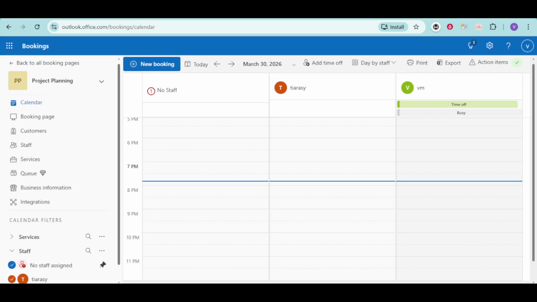In this video, I'll guide you through how to delete a service in Microsoft Bookings. If you've ever cleaned up your calendar or removed an old appointment type, this process will feel pretty similar. The goal here is to help you safely remove a service you no longer need without accidentally deleting the wrong thing.